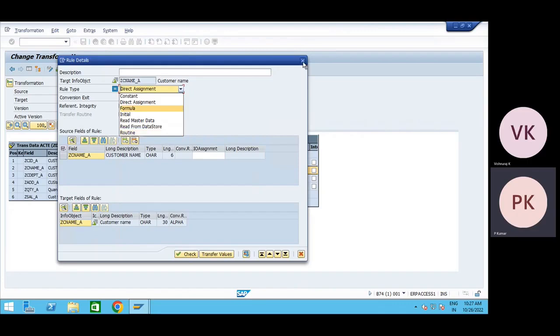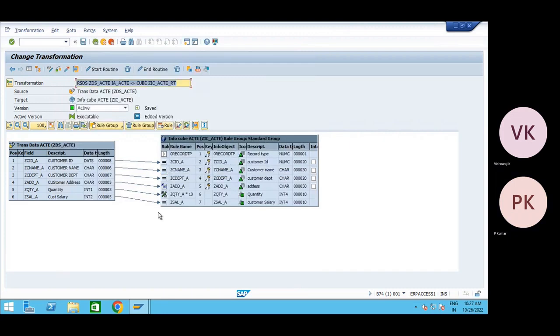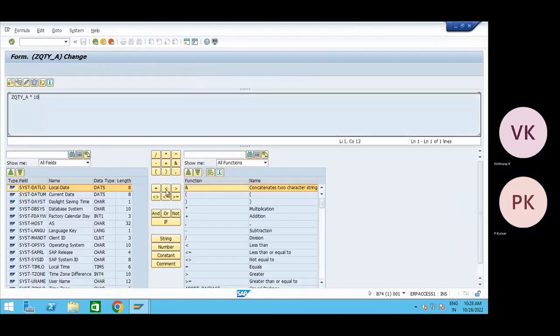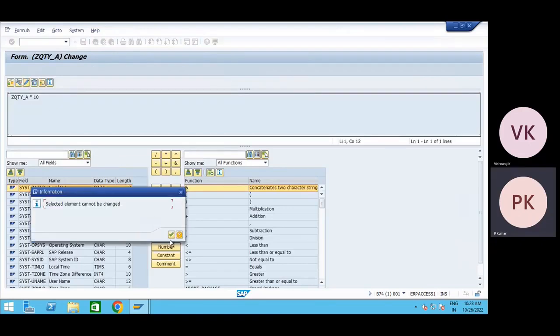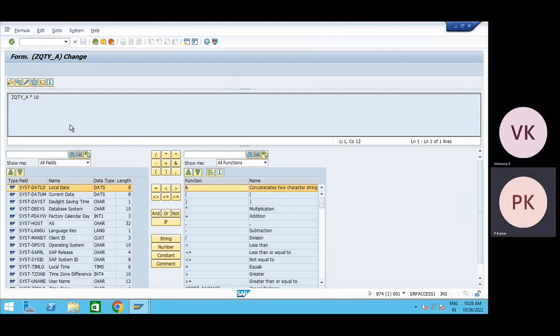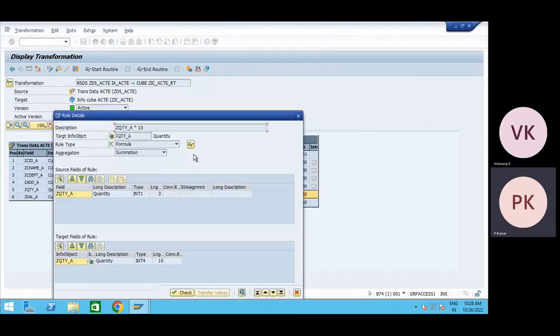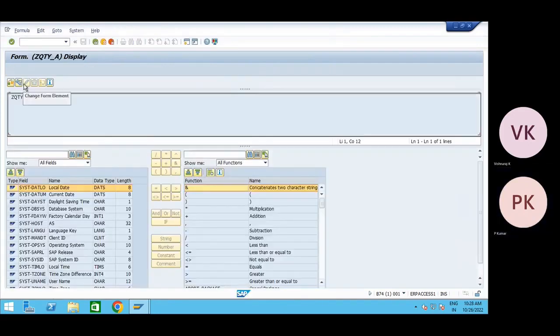So let me show you here. For formula, I have already written a formula here. See, this is a formula. If you go here and click the change button, I'll show you. If you want to change something, you can change the formula. Before changing any formula, you have to change your transformation first. If you want any changes on the formula, you can go here. It is saying display, it is still not allowing to change.